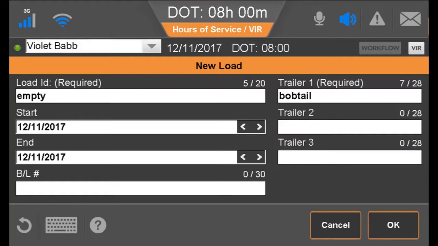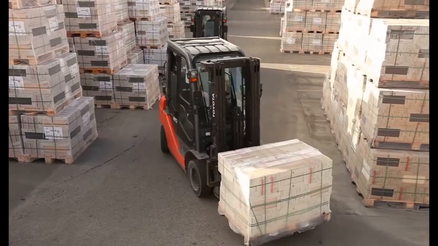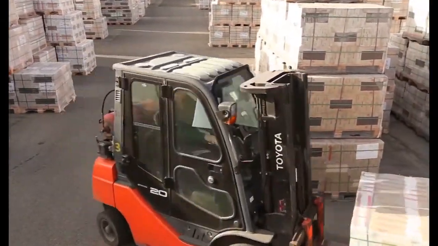If you weren't hauling a load, you may enter any characters for the load ID and use bobtail or deadhead for the trailer number. As always, ensure what you enter on your official logs of record is both accurate and complies with your company's procedures.